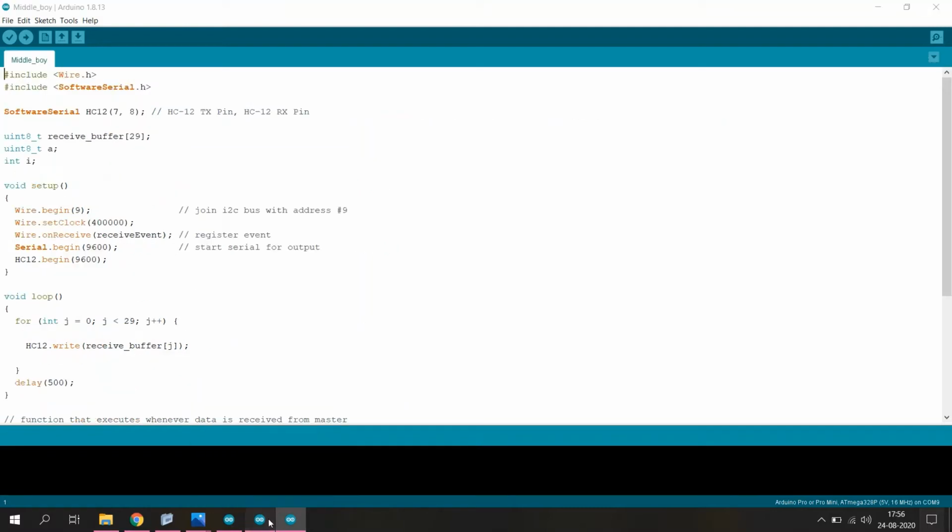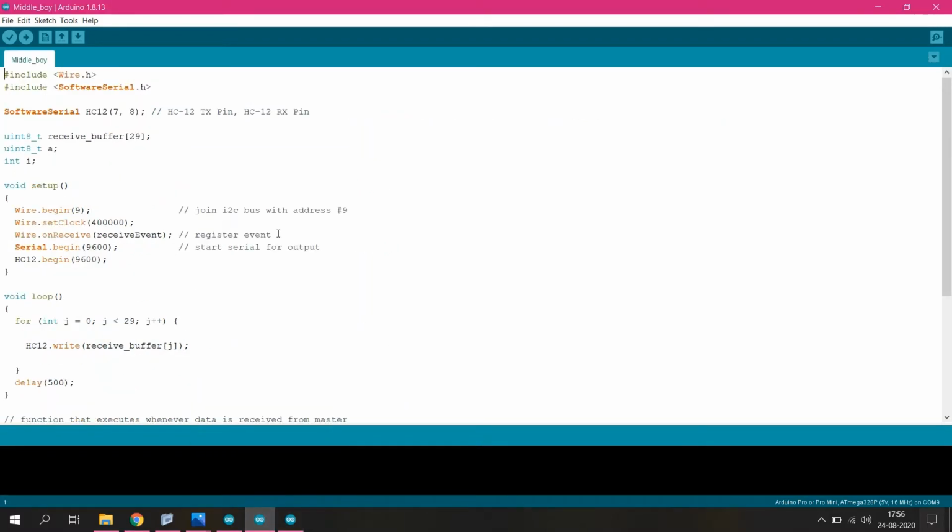So now let's switch over to the second code, which is the Arduino code. I have named it the middle boy code. It is pretty straightforward as well. We include the wire library and software serial library. We start the HC12 software serial, declare the pins, then we create a buffer for receiving the data, and for managing the data we will be using two integers.